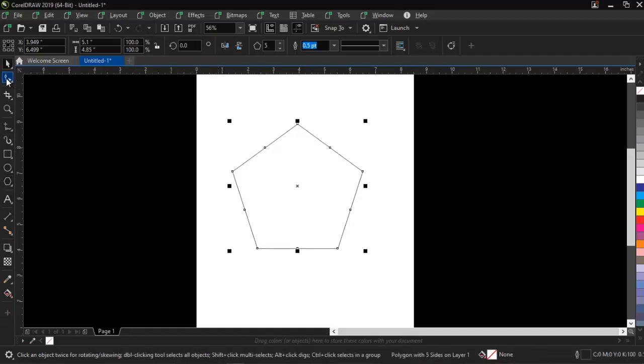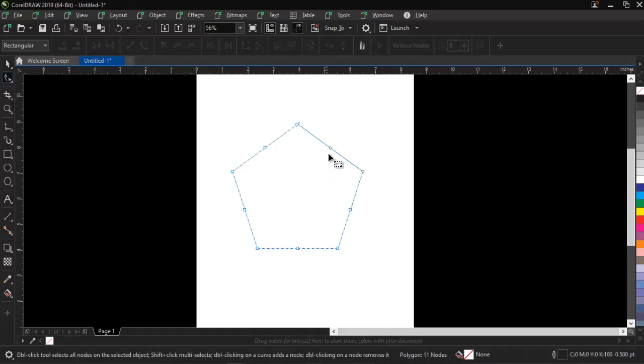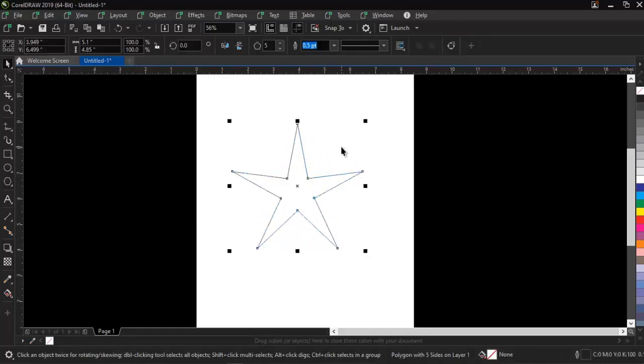Also this shape tool can be used in here to make a star. Now just come to one of the edges, then draw it in. Also you can click on your Control here to get the perfect shape, and we have our star. That's how to use it.